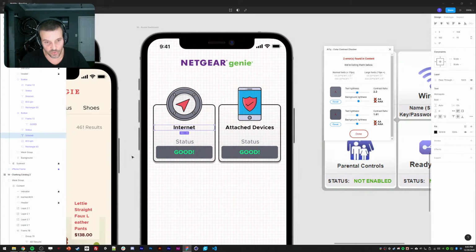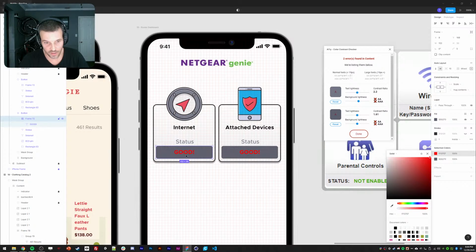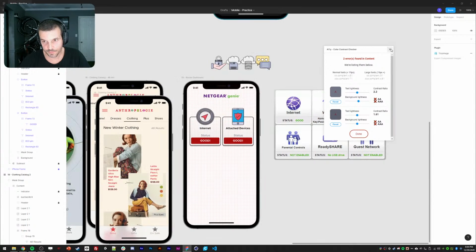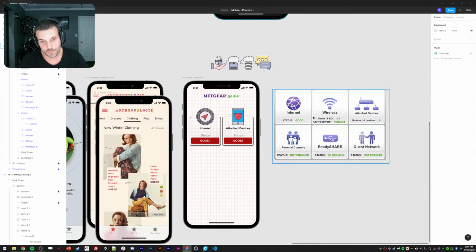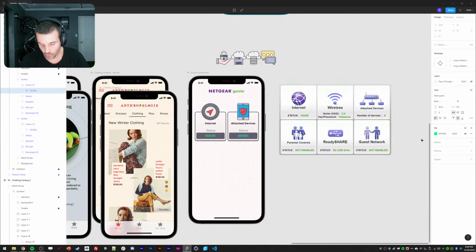Something else we could do, if red is like dangerous, we could make this whole thing, the text white and the background red. Something like that is definitely going to have no issues. So that would definitely stand out, right?